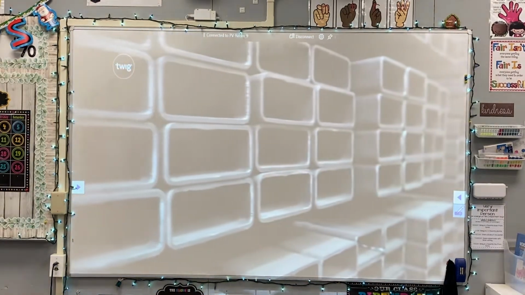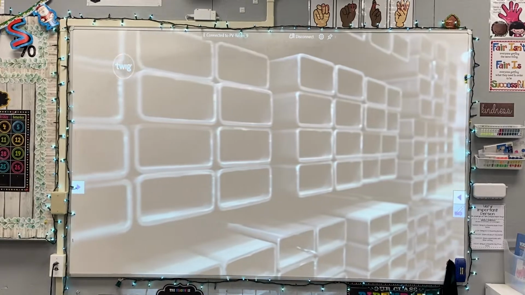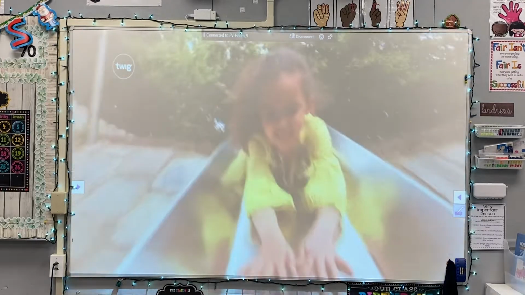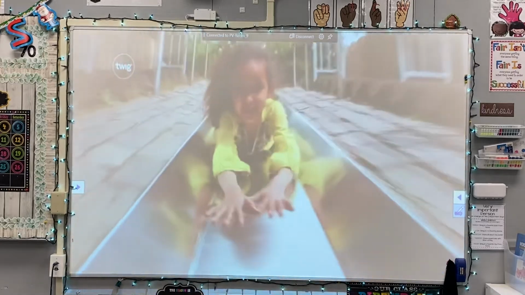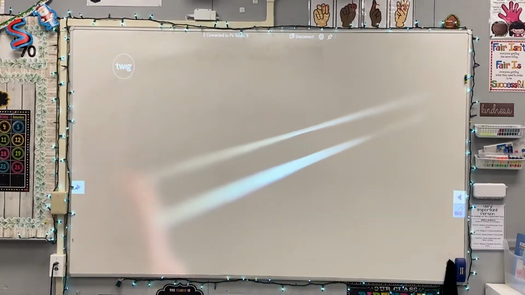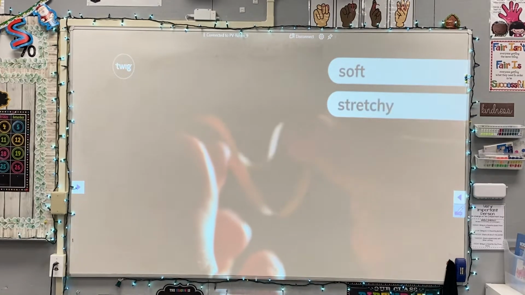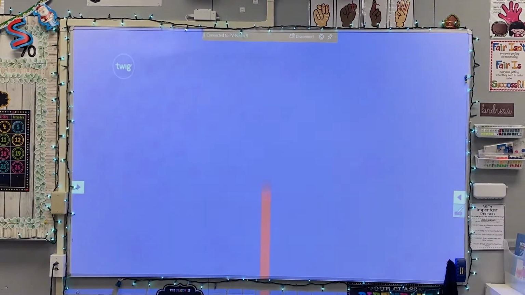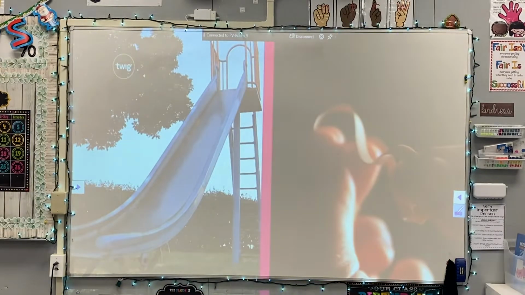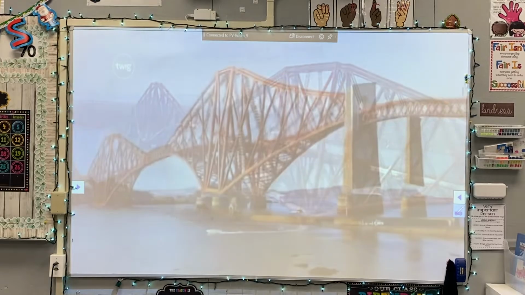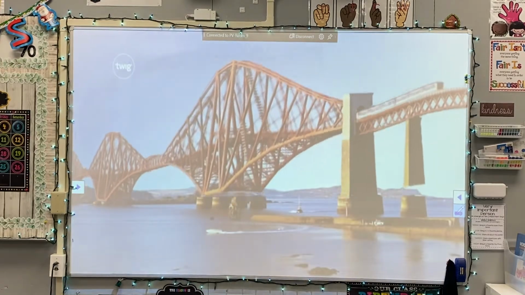What about the metal steel? What are its properties? It is strong, hard, and rigid, which means it can't be bent easily. Now what about rubber? It can be soft and stretchy. So which material, steel or rubber, would you choose to build a bridge out of? Steel, of course. You wouldn't want to build a bridge out of soft, stretchy rubber.